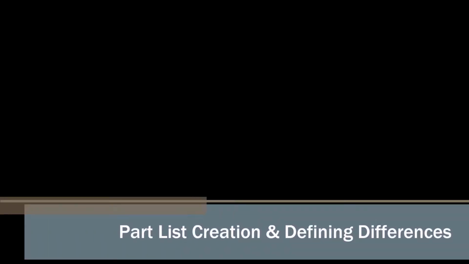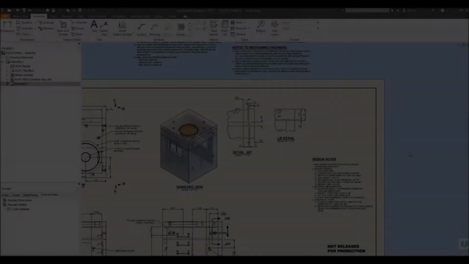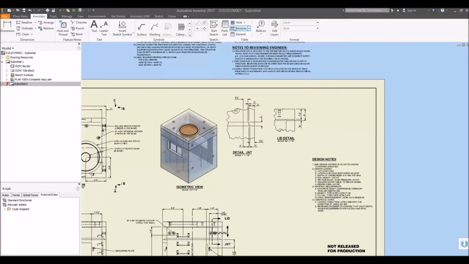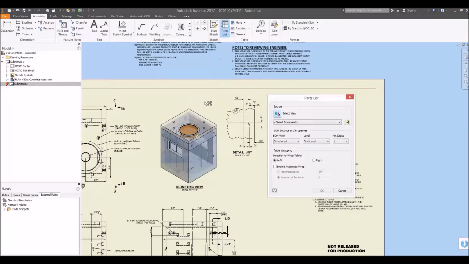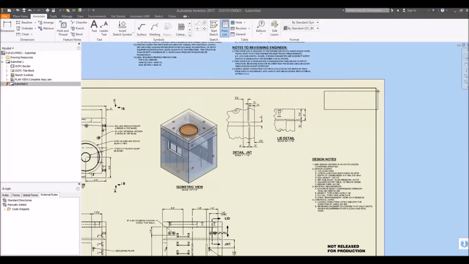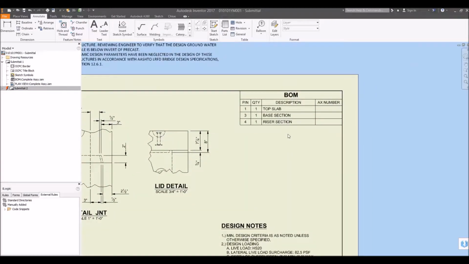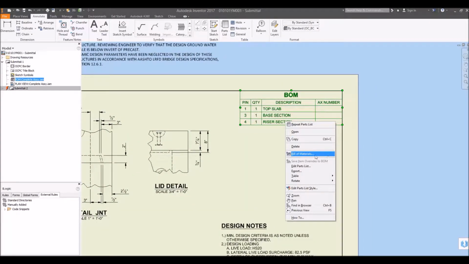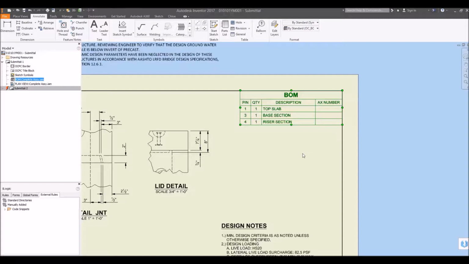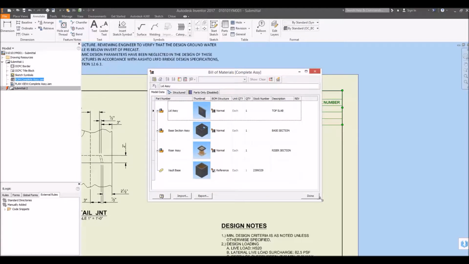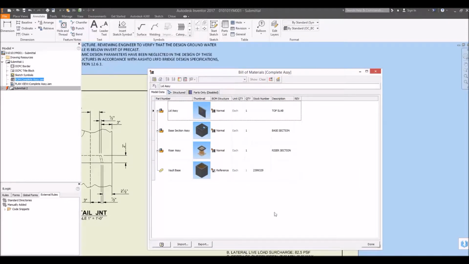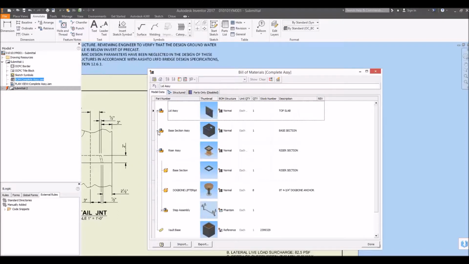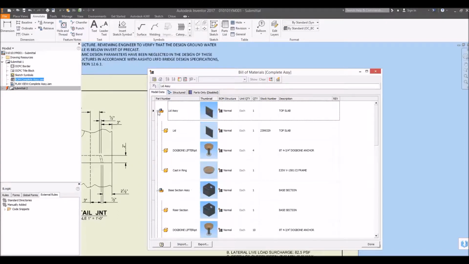Let's take a look at adding a parts list and defining the differences between a parts list and a BOM. After you create a drawing, you can add a parts list from the Annotate tab. A parts list is generated from a bill of materials and shows all or specified parts and subassemblies listed in the BOM database. You can open the bill of materials dialog box from the drawing environment and edit the assembly BOM. All changes are saved in the assembly and corresponding component files.